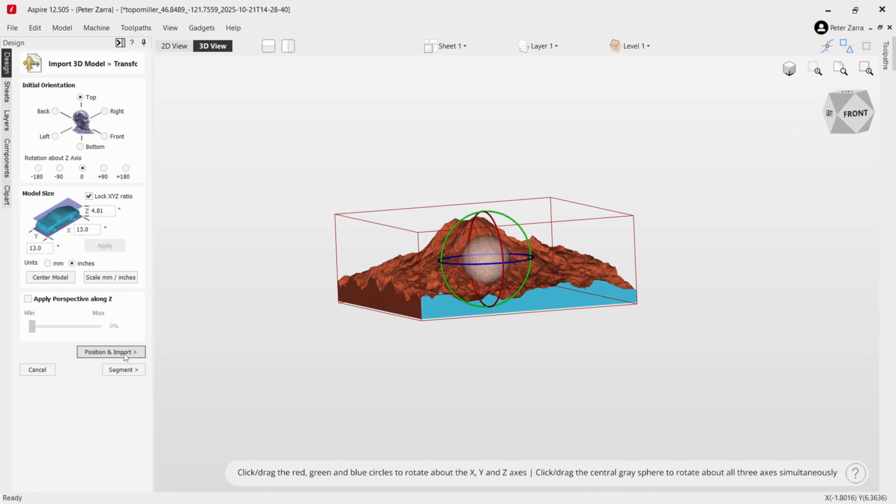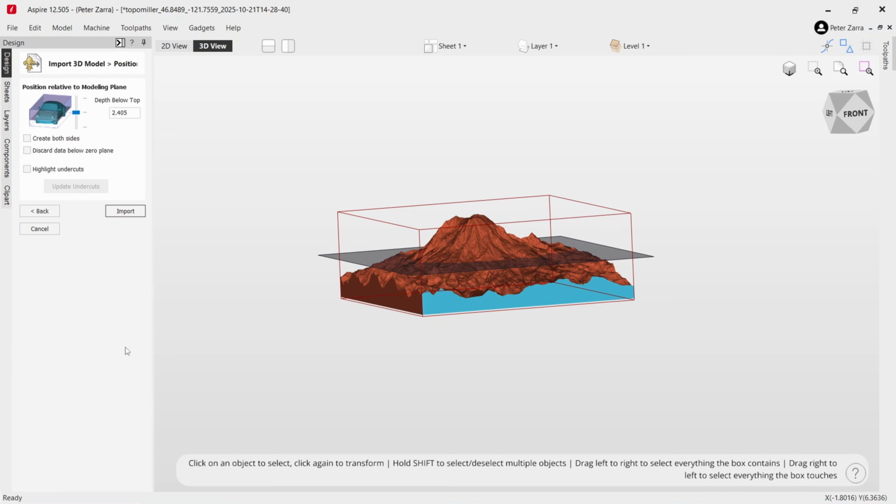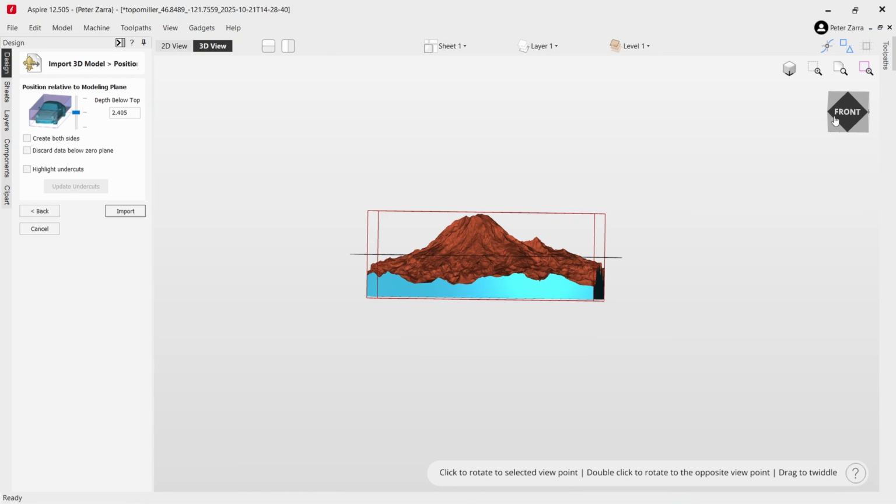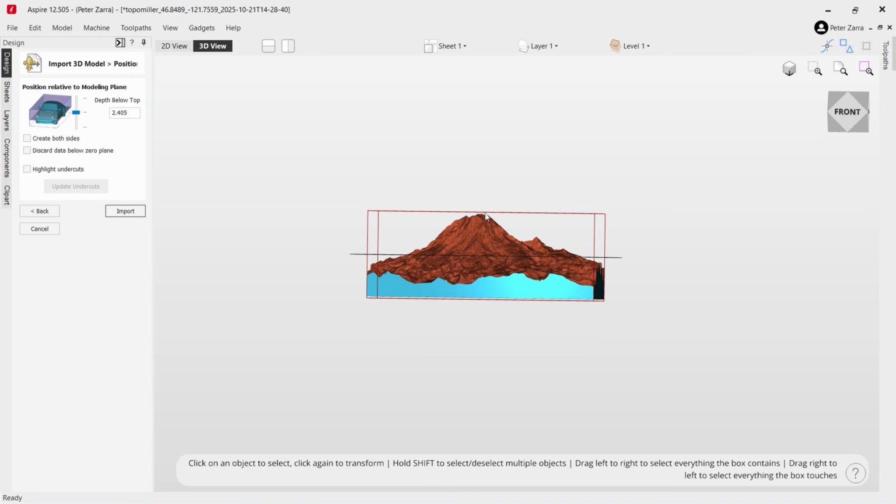So now we're going to position and import it. By going there, I go here, and as you can tell, it looks like it's pretty well inside the block there. I'm just trying to make sure the peak, yep, it's just under the block of wood, as you can see here. So that looks really good. So I will just click import.